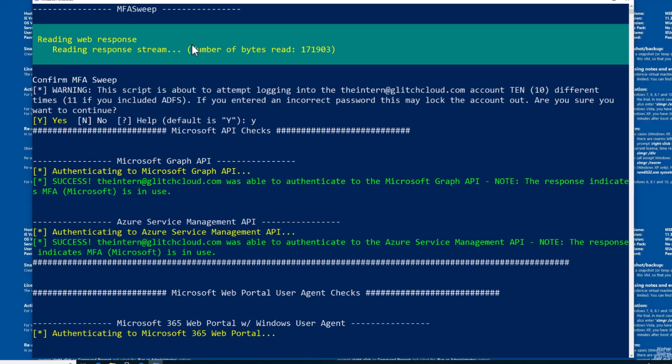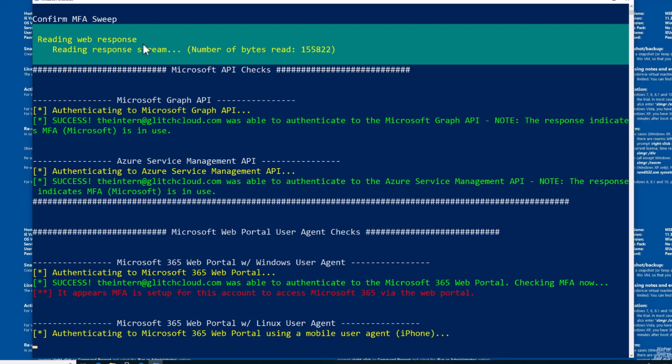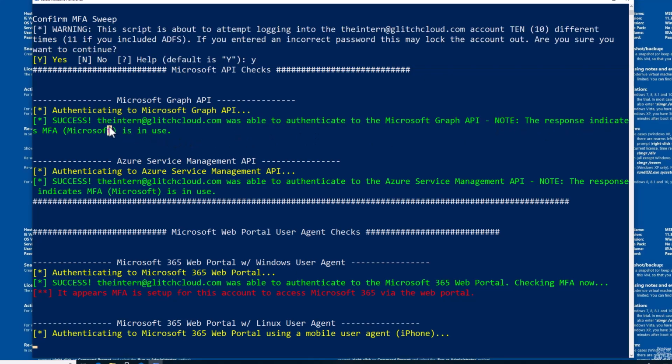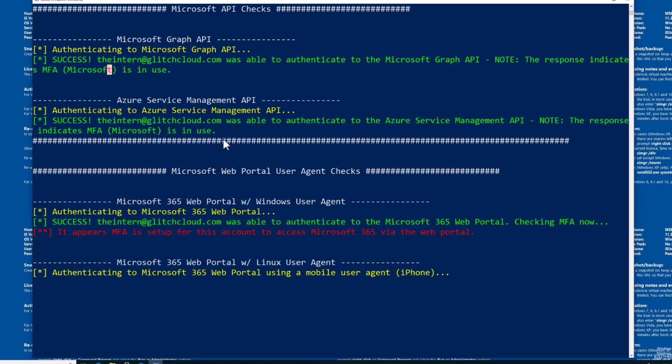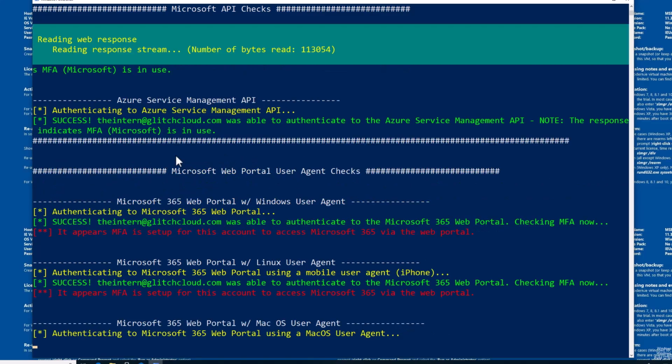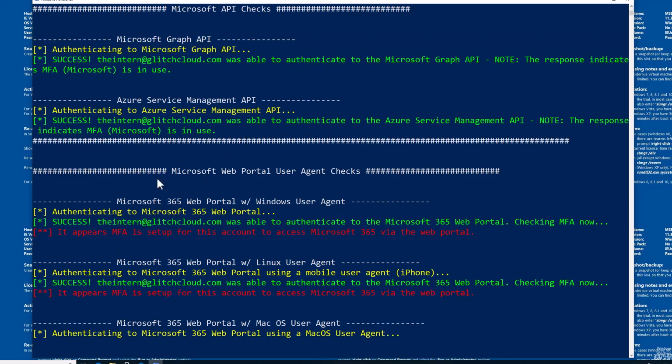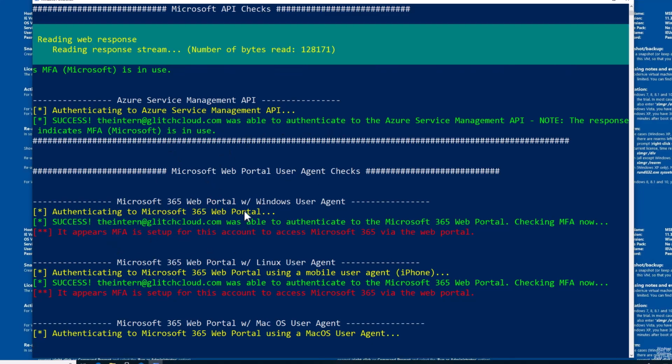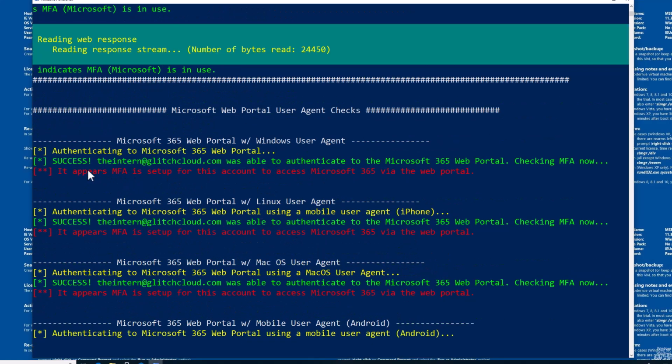Now, what you'll see is a various set of messages that start to come back as it goes through each service. For the first one here, we've got Microsoft Graph API. We can see there was success that it was able to authenticate to the Graph API, but note the response indicates that MFA is in use. Okay. So what about the rest of these? So same thing, success, MFA is in use. And then you'll start to see the web portal checks, right? So with a Windows user agent, it says it appears MFA is set up for this account. With a Linux user agent, it appears MFA is set up for this account.